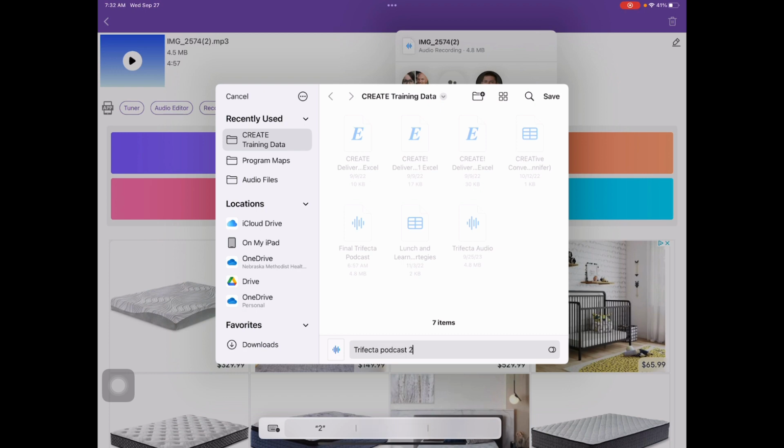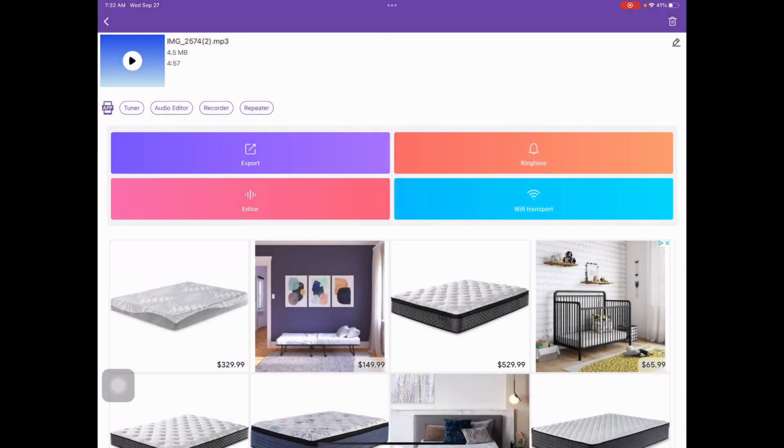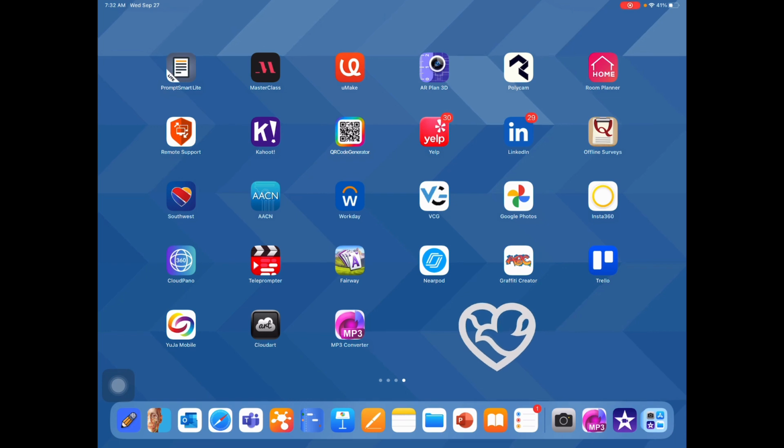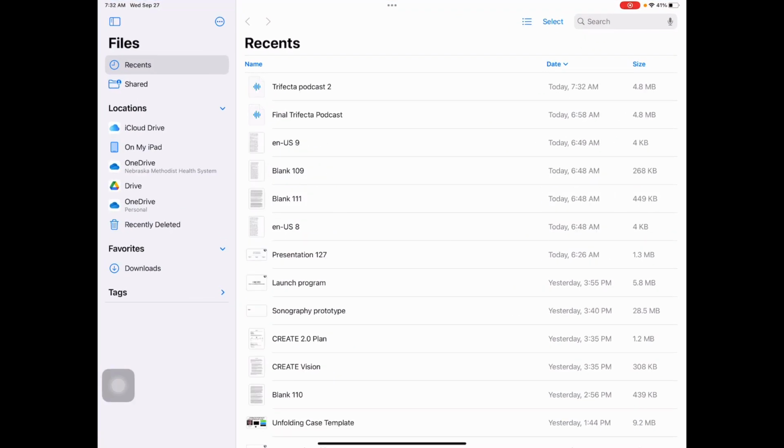Save that out to our data. And now I have a file out in my Files app that is the Trifecta podcast 2 that we just created. That's now just an audio file.